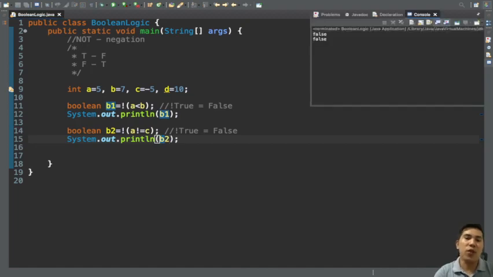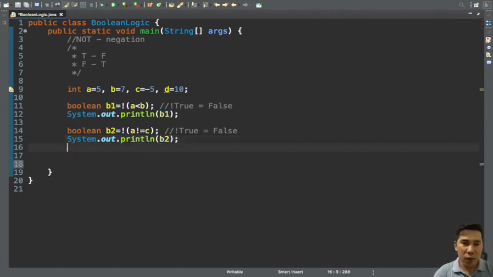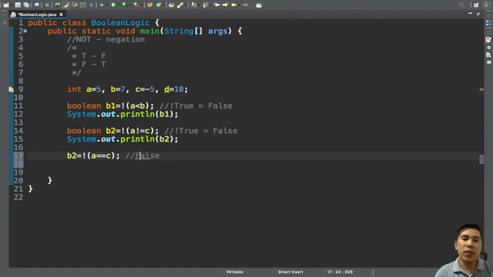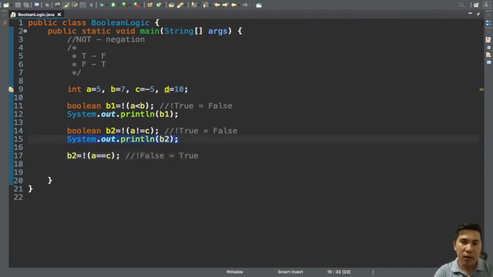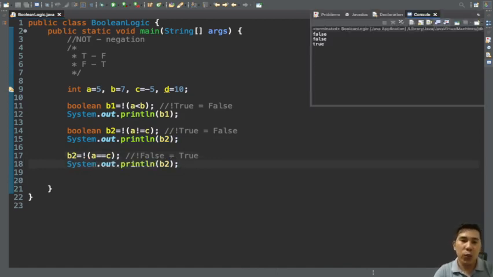We would have false. So what about if we have B2 equal to, let's just copy paste this one, and then let's have not A is equal to C. Obviously, this is false. So not false is going to give us true. Okay, so if we run this one, we have here the true value.